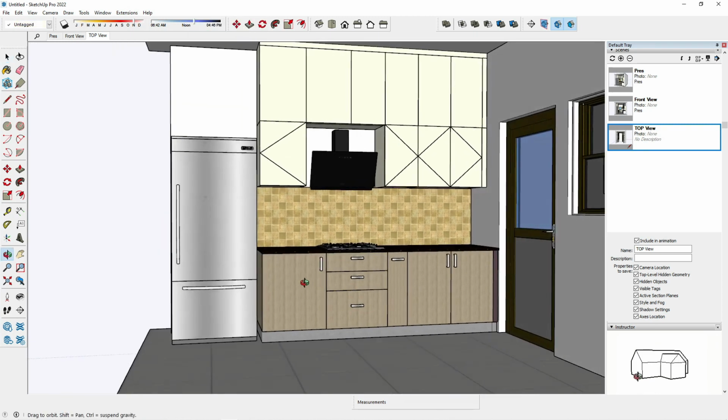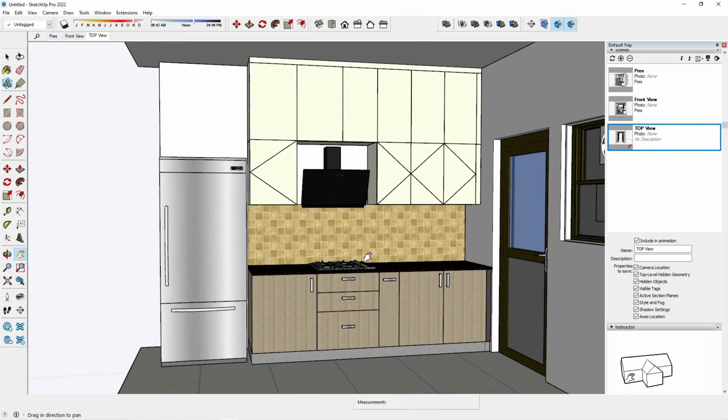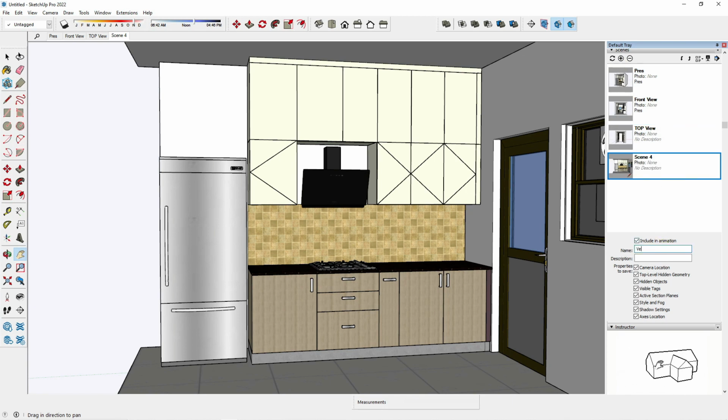So I'll zoom in, adjust the view, and I'm going to add a scene, name it as view 1.